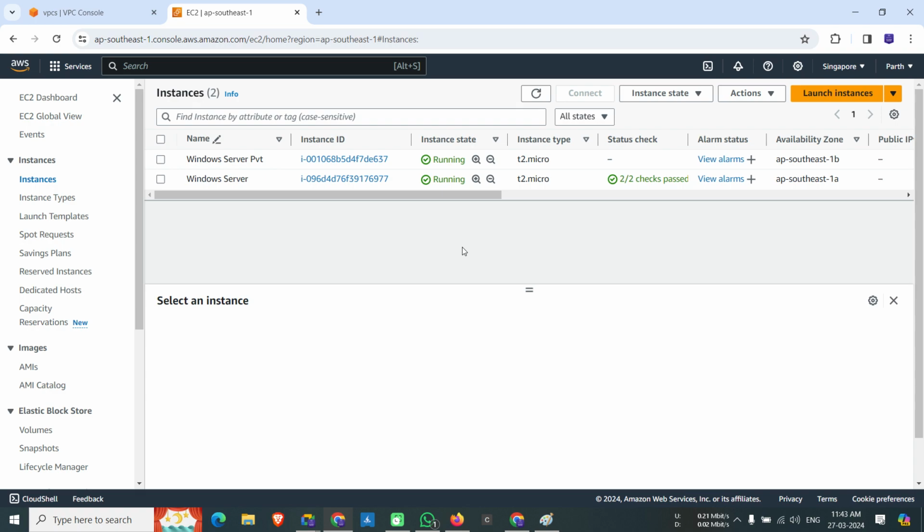Okay, so my first instance is ready. Now I will connect to it. Just use the same steps. This is Windows Server. This one is the public EC2 instance. When you check its public IP, it has a public IP enabled, and when you select your private instance, that instance does not have any public IP. So let's connect with the Windows Server first.